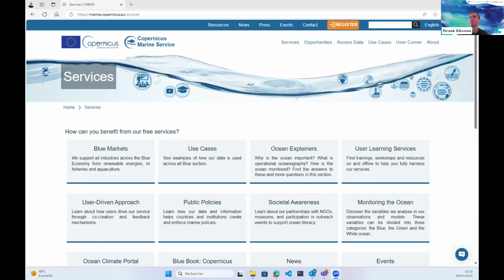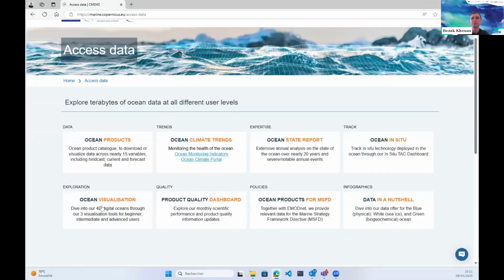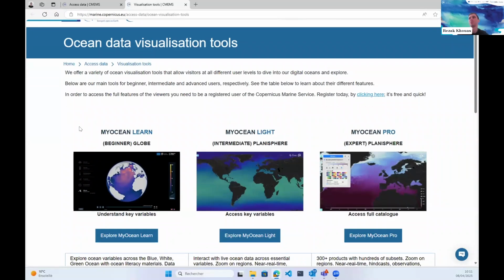Today, I will be presenting one of the main tools used to visualize and retrieve Copernicus Marine data, which is the MyOceanPro. To access it, it's really simple. Once on the Copernicus Marine website, you just go to the Access Data section here, and then scroll down to the Ocean Visualization section.